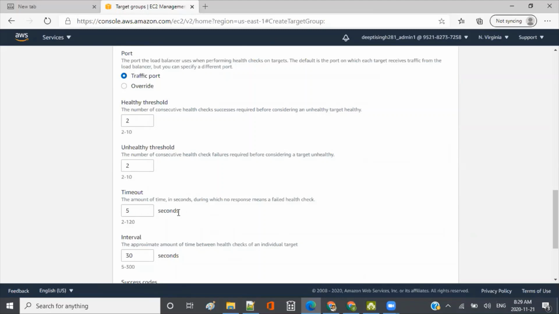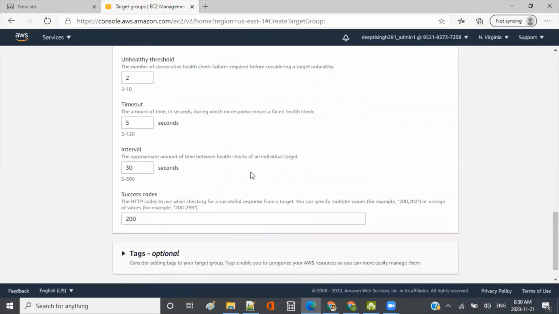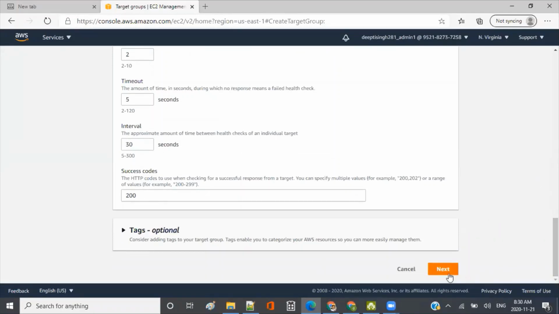Timeout 5 seconds, so the amount of time in seconds during which no response means a failed health check. So if it tries to access index.html and if the server is slow or something, and it doesn't see a response back in 5 seconds, it will mark it as an unhealthy instance. And this is the number of seconds between each health check, right? So let's say 30 is okay. That's fine. Success code, okay, all good here. And create.